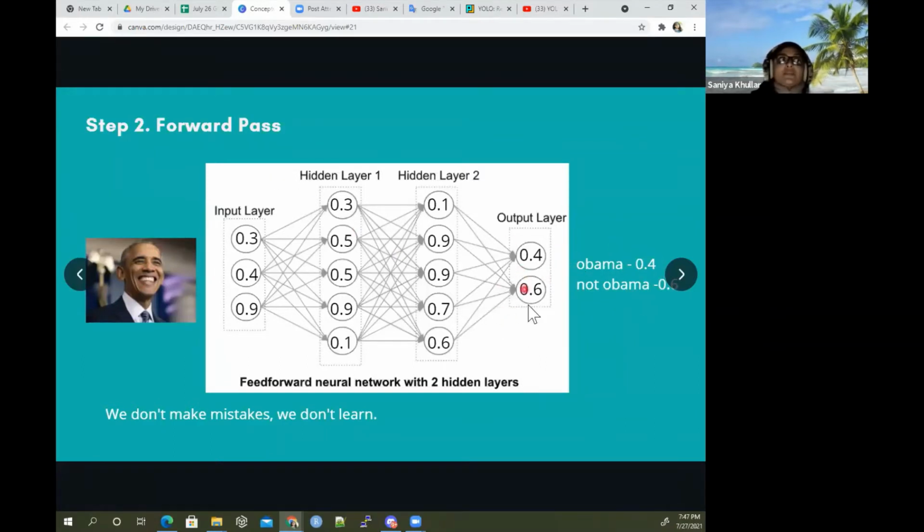So this is 0.6, not Obama. So what should I do? What do I want this to ideally be? Remember, these can be between 0 and 1. What do I want this to be? What would I have wanted it to be?